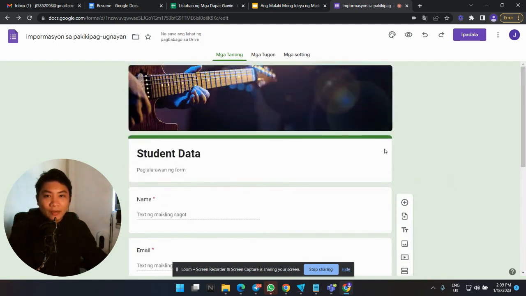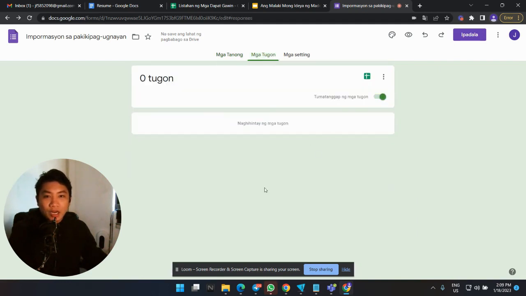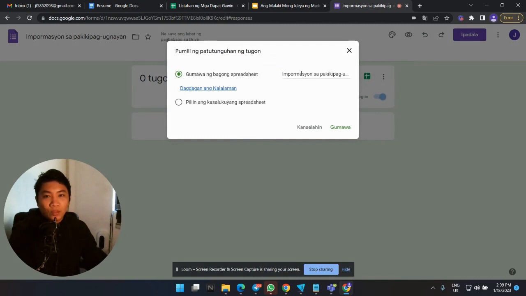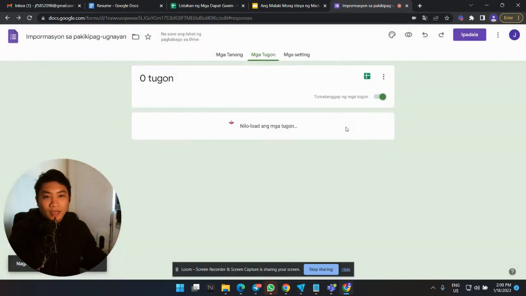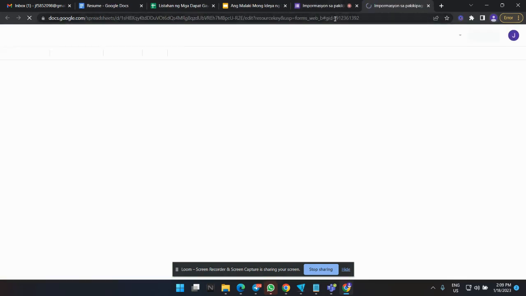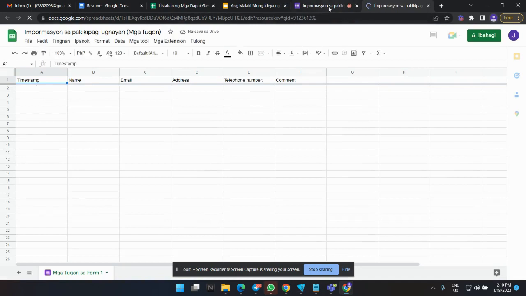Once you're done, you can have it sent to your target market or target audience or target data that you want to get. You can also have options here. You can see there is a Google Sheet icon, wherein once you click this one, it will pop up and create a Google Sheet, and it will show all of the data that was gathered on the form.